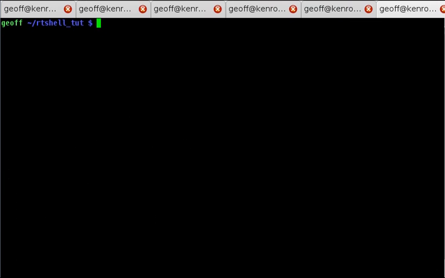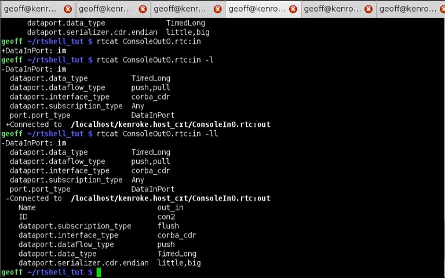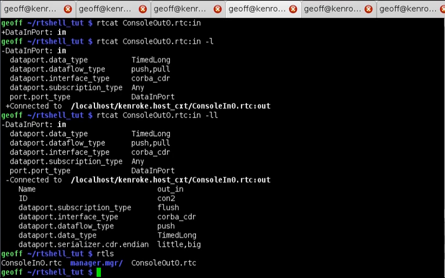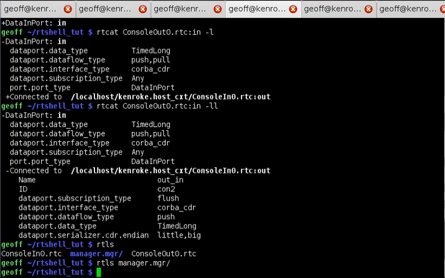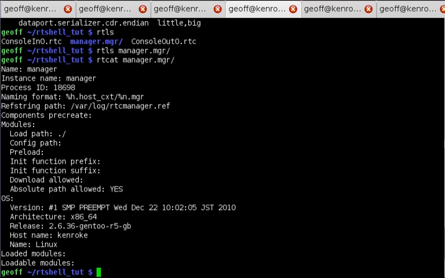rtcat is also capable of working on managers. We'll start a manager now to demonstrate this. You can see that in rtshell, managers appear as directories. This manager is not currently managing any components, so its directory is empty. rtcat can show much information about a manager, such as its loaded modules.